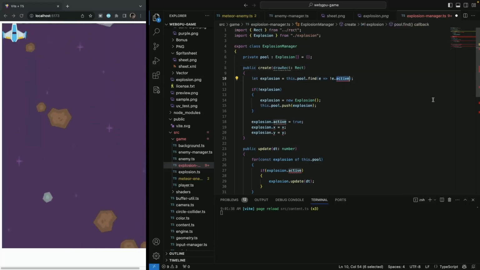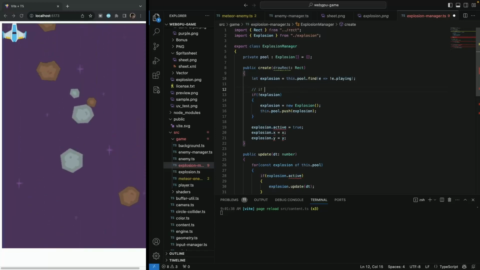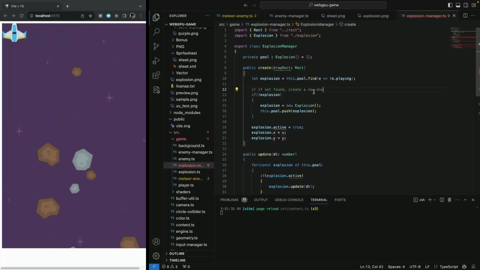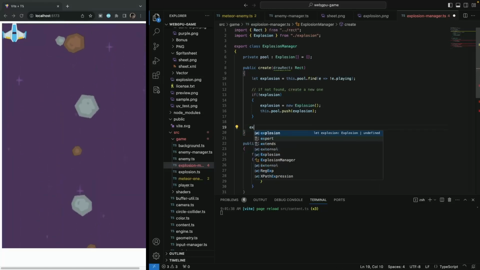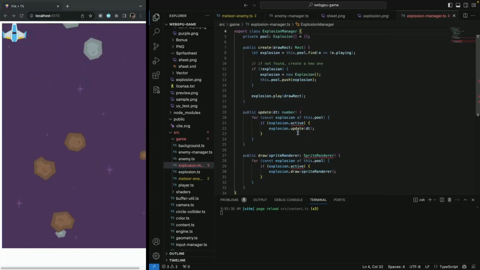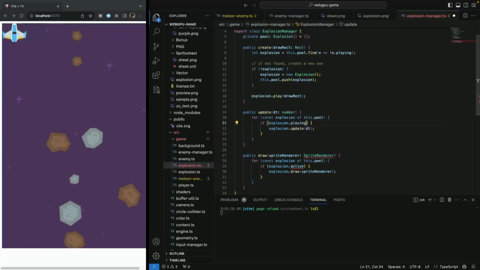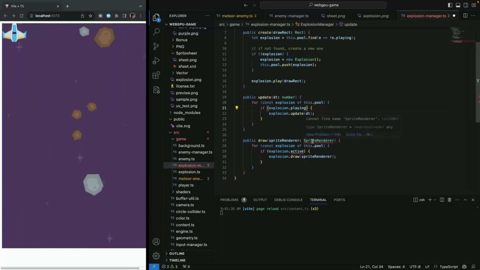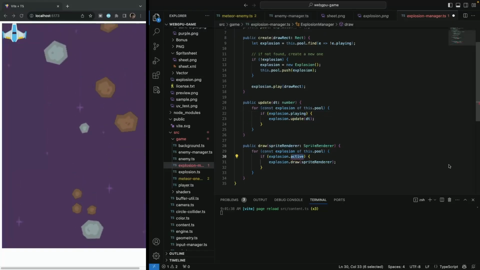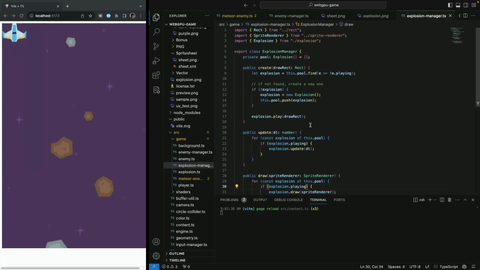So we need to find one that is not playing currently. If we don't find one, we're going to create a new one. And then we're just going to say explosion play. We had our method for playing, so we're going to play that explosion. Then in our update, if explosion is playing, we can update. And similarly here, we're going to need to resolve this. If it's playing, then we can draw. All right, that's it for the explosion manager.